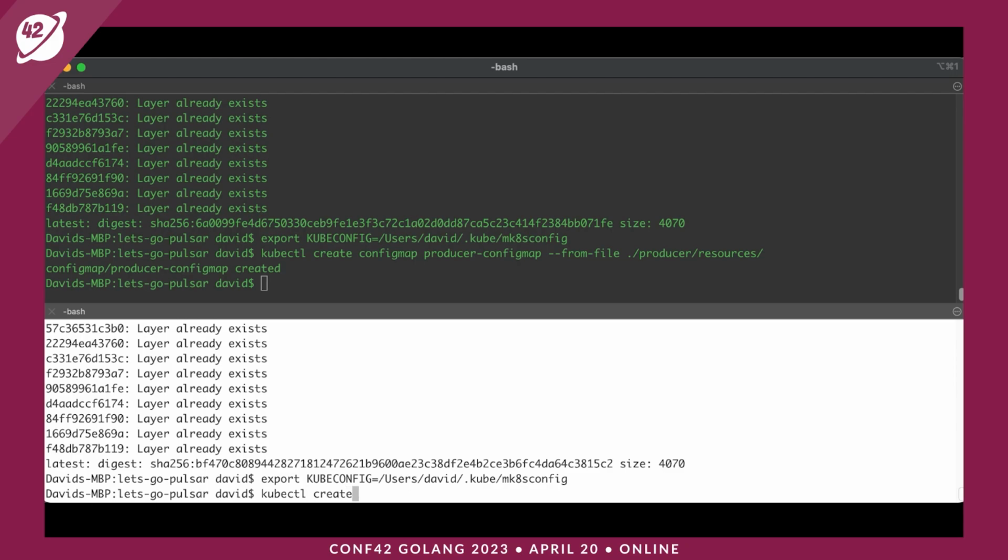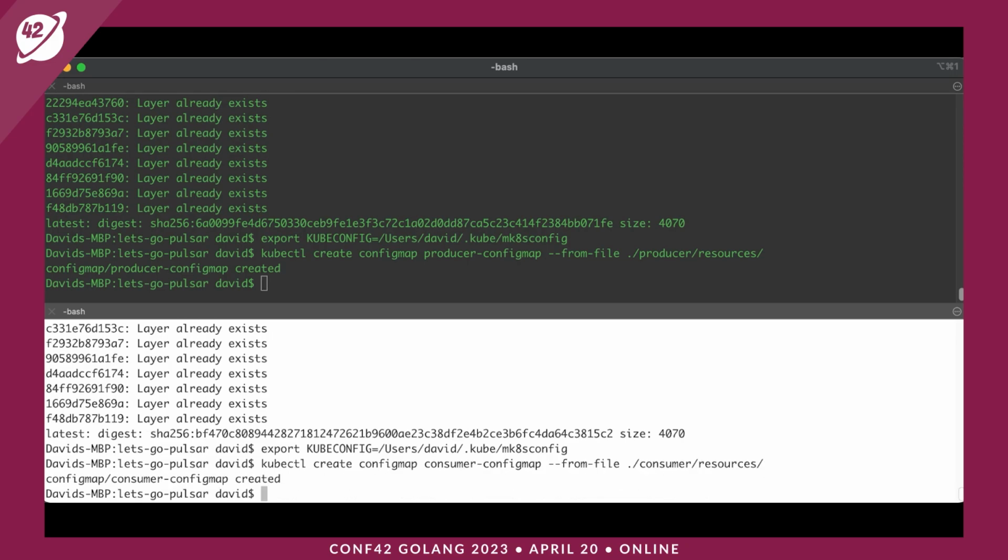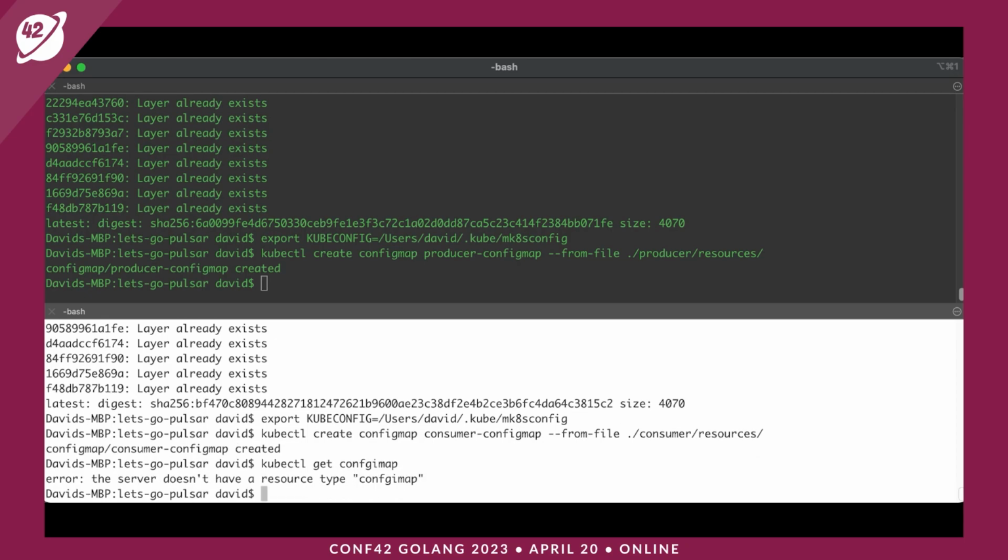Let's switch to the consumer environment and run the same command. This time we'll create the config map named consumer config map and point it to the consumer directory where all the properties files exist. Once they've both been successfully created, we can then use kubectl to look at the config maps to guarantee that these configuration maps have been created in the environment that we want.